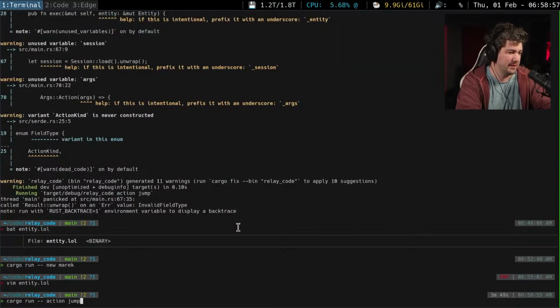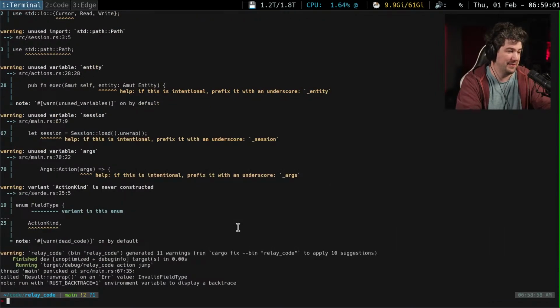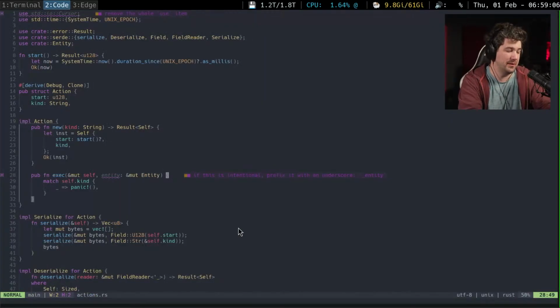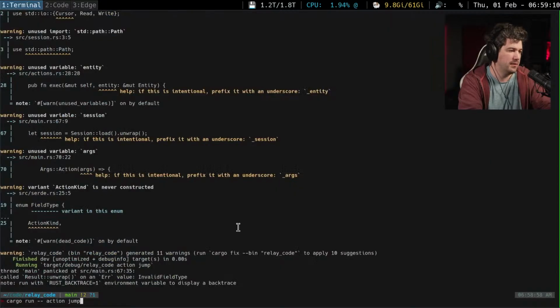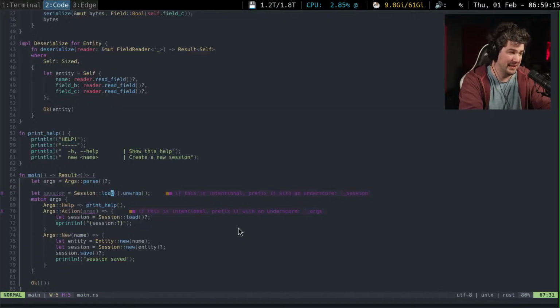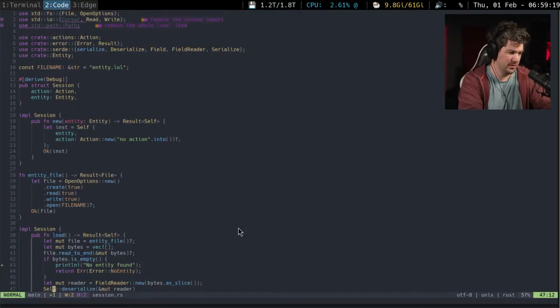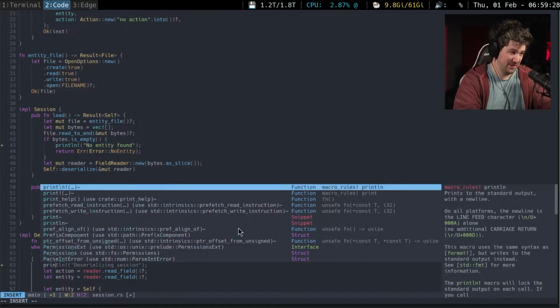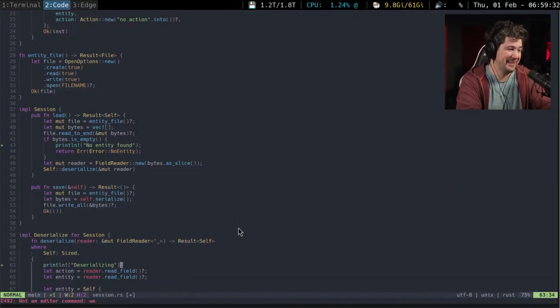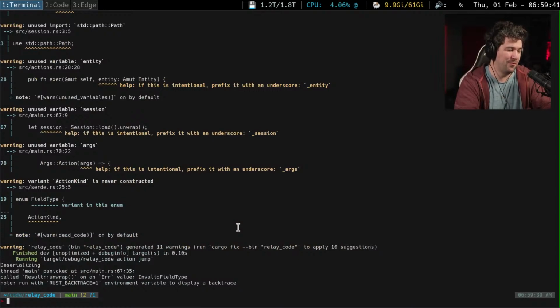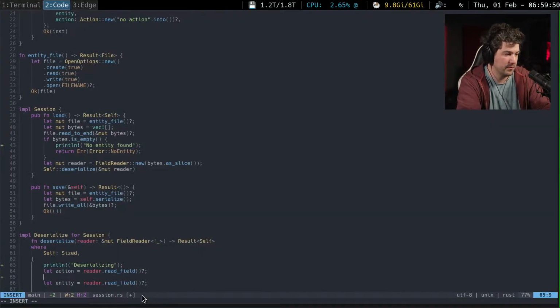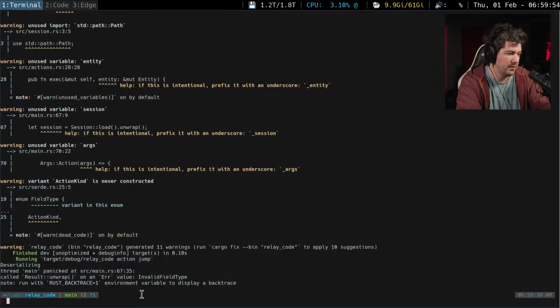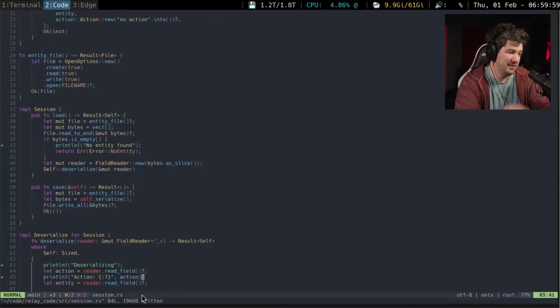All right, so let's look at this error again. Invalid field type. Oh, wait, this is not, though. Okay, this is. On line 67, which is here. You know what? I'm going to do this for a sanity check, just to make sure that I know where we're failing. All right. Unwrap. We are deserialized. Okay, whew, good. And we're failing here.